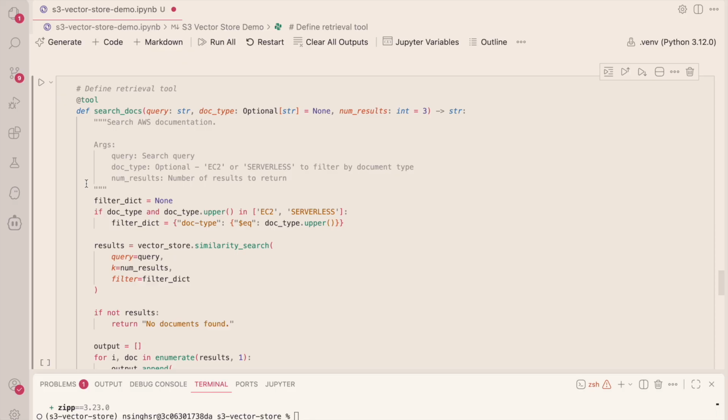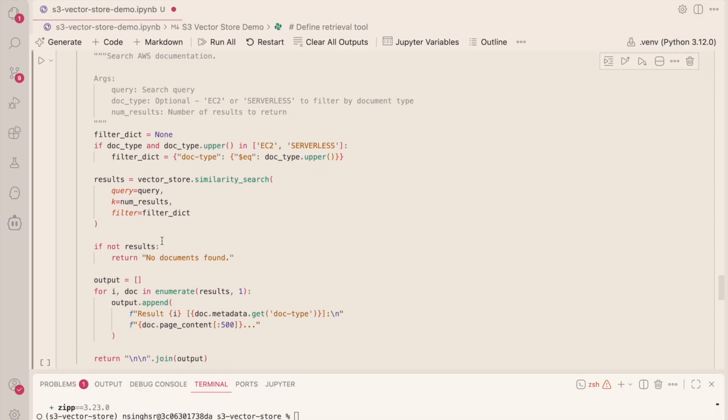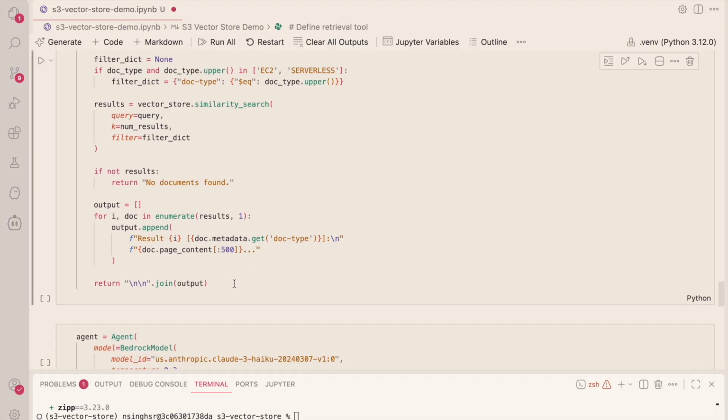From here, basically, I'm saying we take in a query and the doc type is optional, but if we provide one, these are the elements that you have to choose from, EC2 or serverless, and we're filtering based on document type, saying, hey, based on this query, search against the following document types on the retriever, and we're sending this information, the filter dict, to the actual retriever. And if there are no matching results, then we say no documents found. If there are, then we're going to display them within this Python list that we're displaying, the full variable.